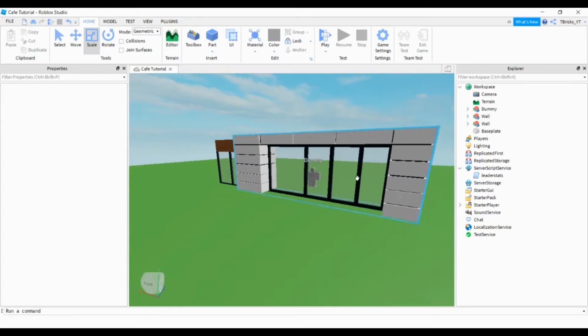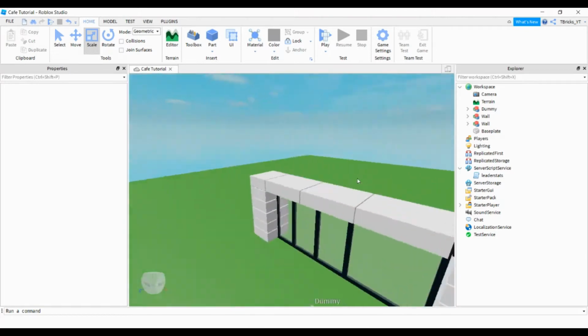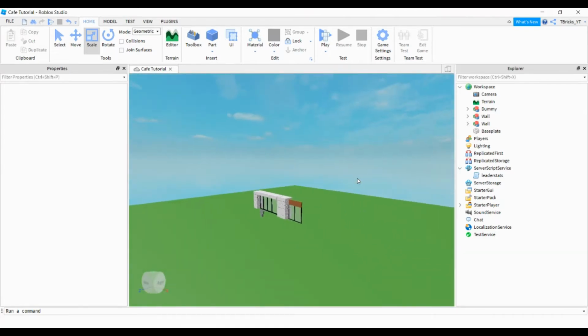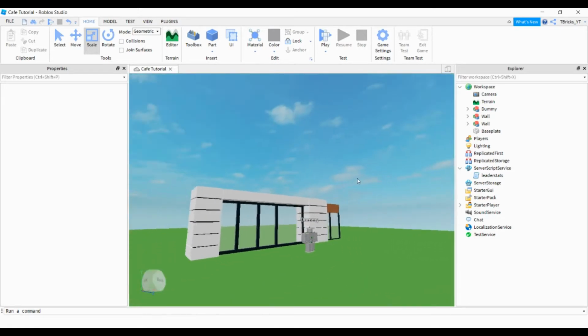I'm also gonna be showing you guys the complete version of this cafe with all this stuff. And I'm gonna be doing much more in this cafe series.